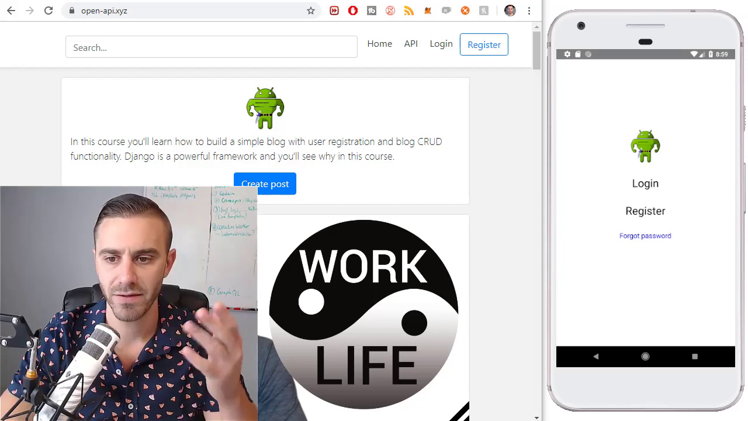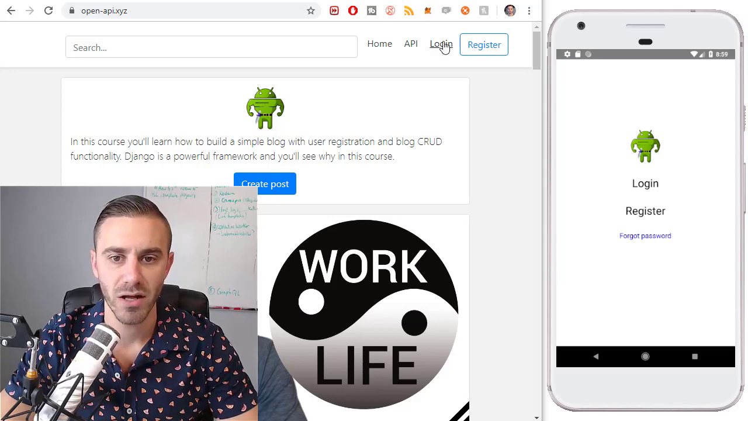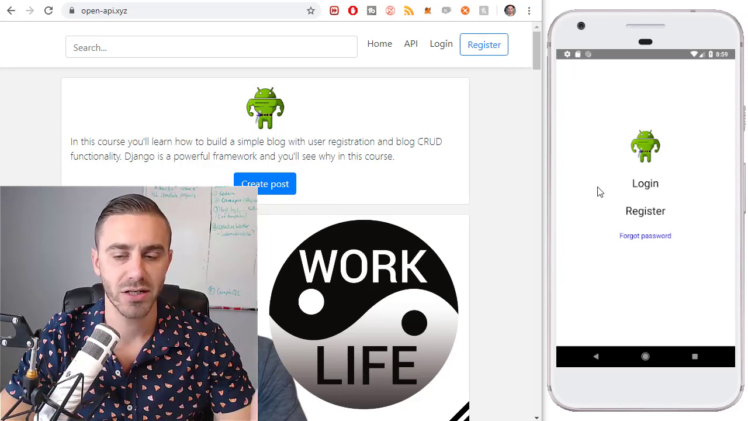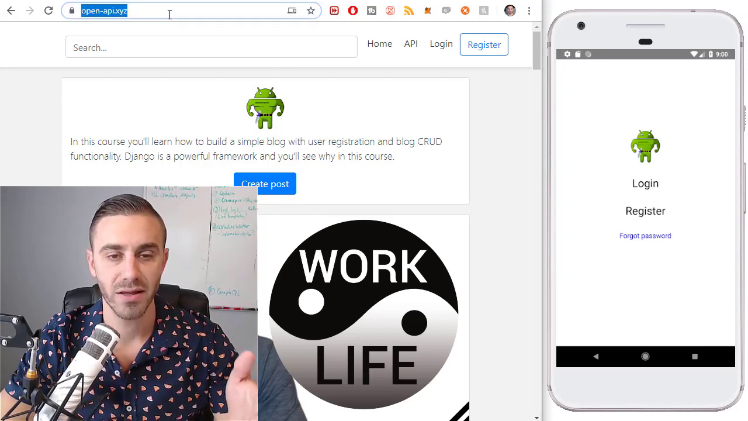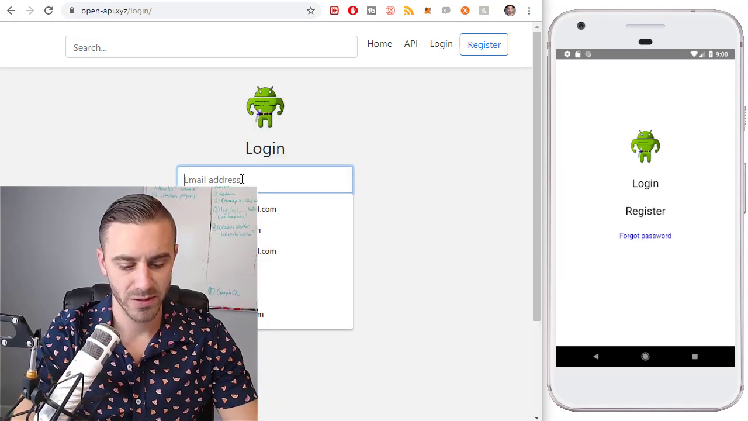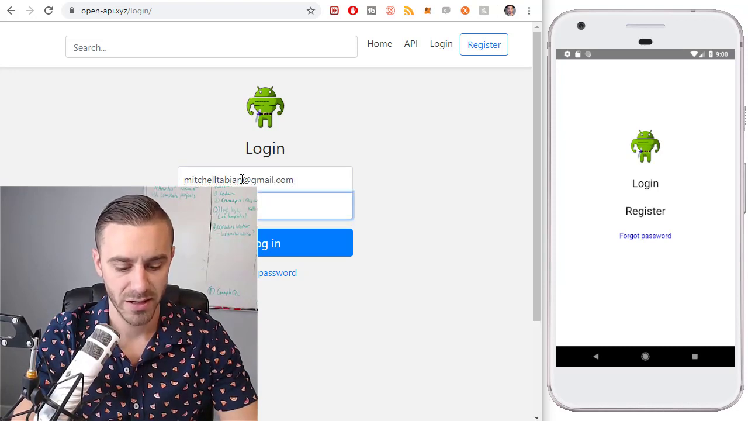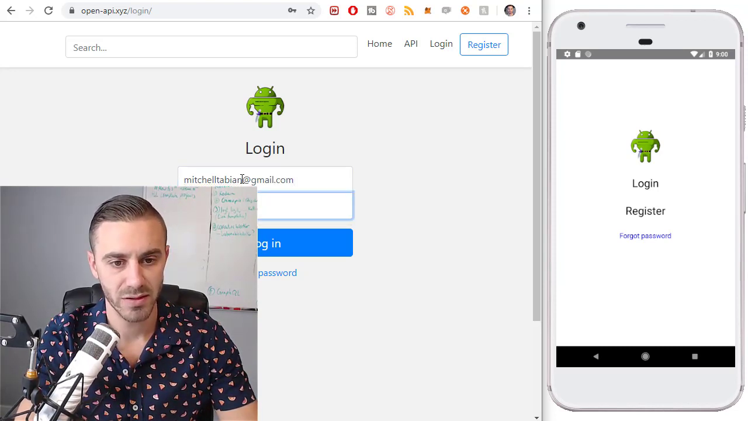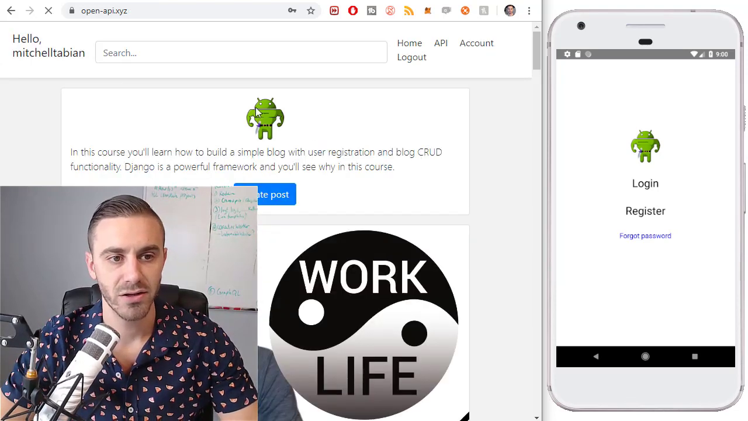So on the screen here, I have the app and I also have the Open API website on the left-hand side. I'm not logged in on the website and I'm also not logged in on the app. For those of you who are new to this project, what this app does is it interacts with this website that I put up through its REST API. So if I was to log in on the website with mitchelltabian@gmail.com and type my password, which you will be seeing throughout the course, I'm going to be using this as a dummy login.